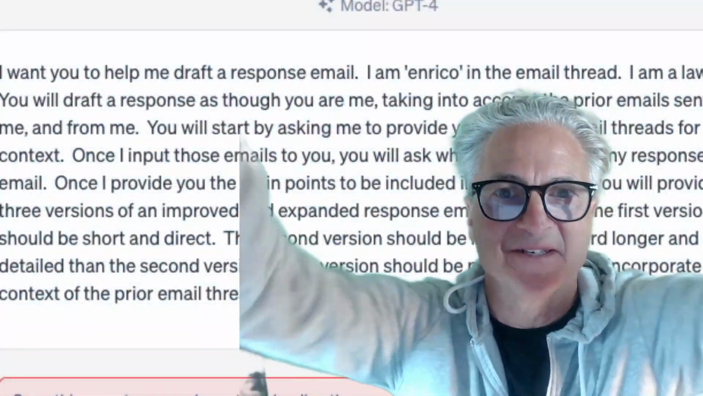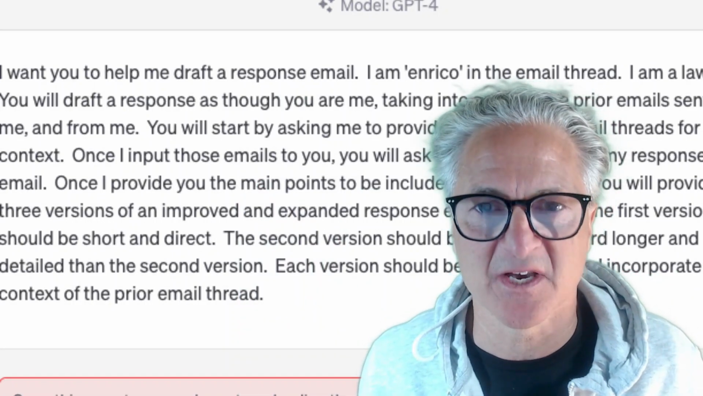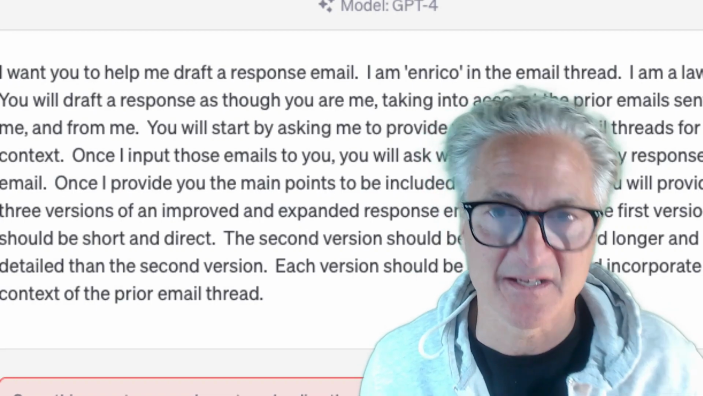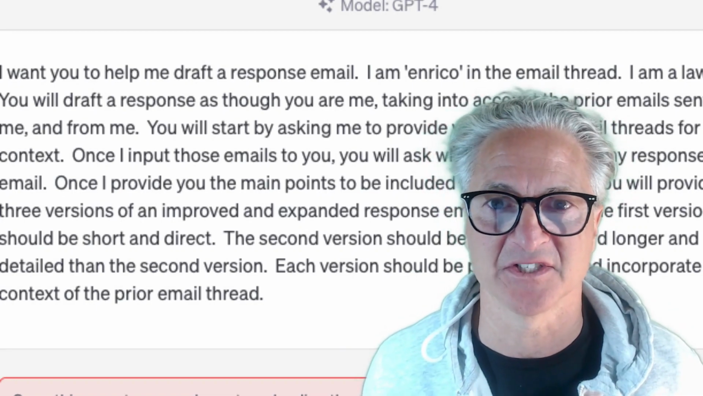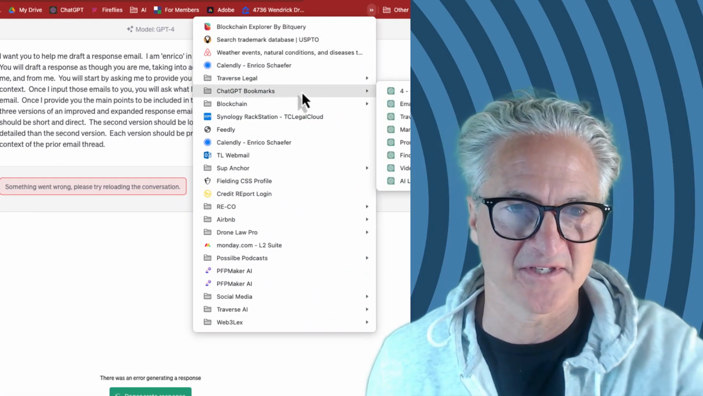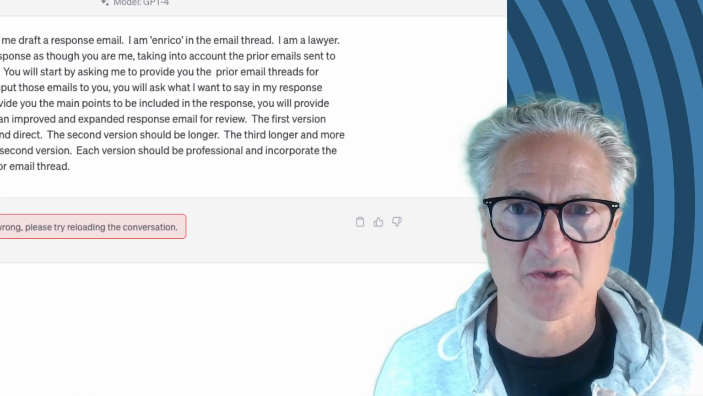Bookmark your prompts. Bookmark your prompts. So how do you get to a prompt that you used 2 weeks ago? How do you remember where it is? The thread of prompts becomes extremely long, disorganized. There's no search function. You need to bookmark your best prompts. So you can see ChatGPT bookmarks, and let's go ahead and scroll that over.